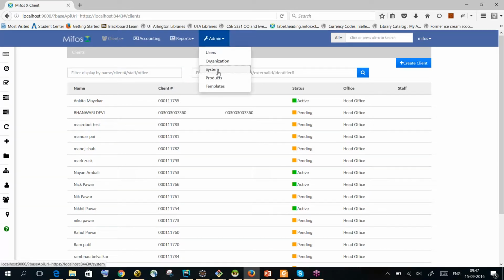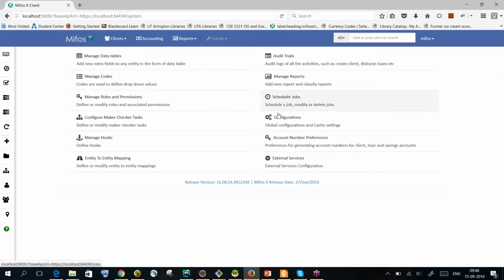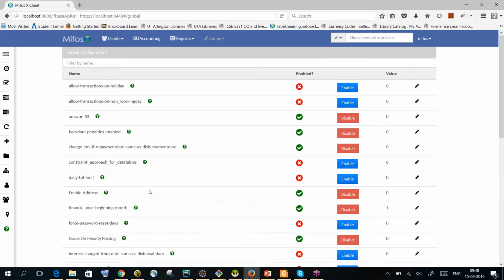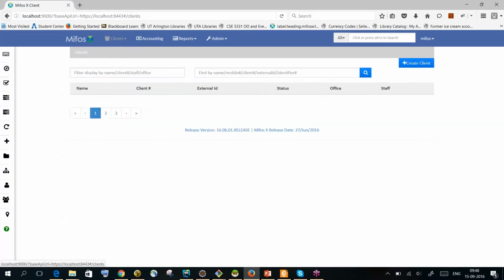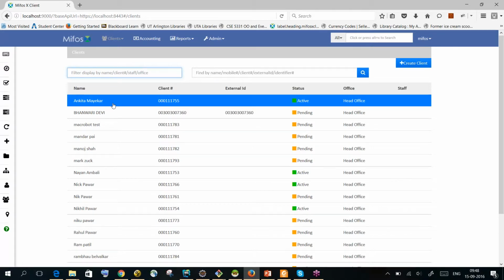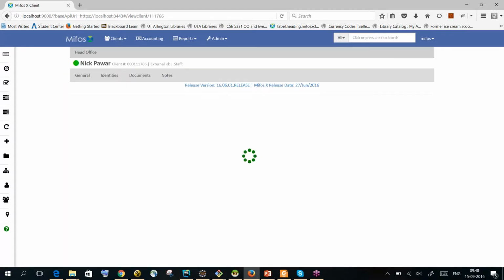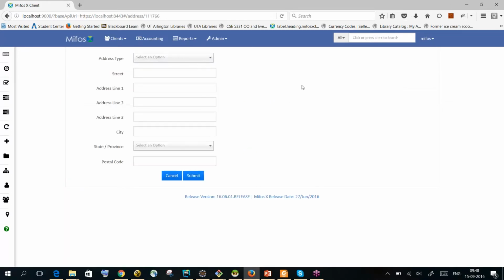In order to use this address module, you have to first go and enable it in the system. The parameter which needs to be enabled is enable address. Once it is enabled, you can go and see the addresses in the client's module. This is the address. Now, in order to add addresses, go on to add address, and select the type of address which you want to add.